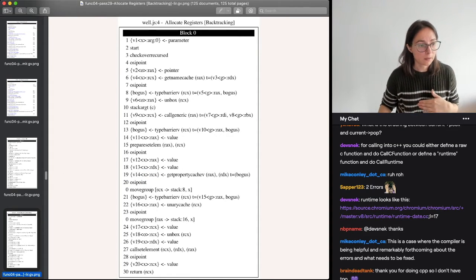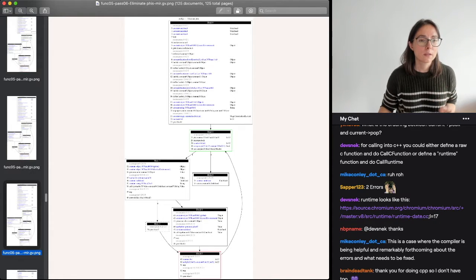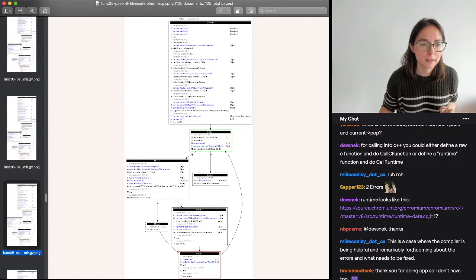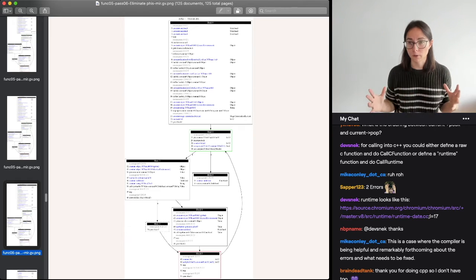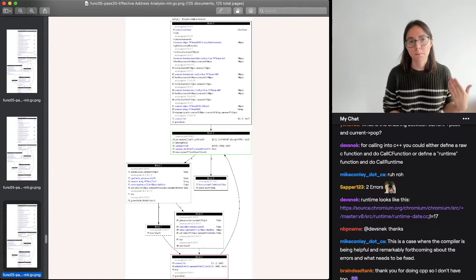And on top of it, we can see the graph of everything that's going on. So this is a representation of that whole for loop. And we can see how it changes over time as the different passes modify what's happening in the code.